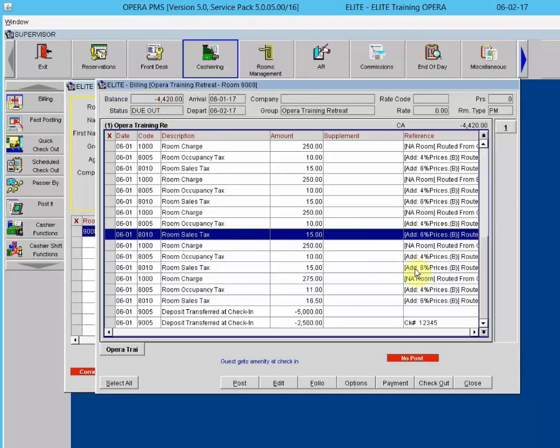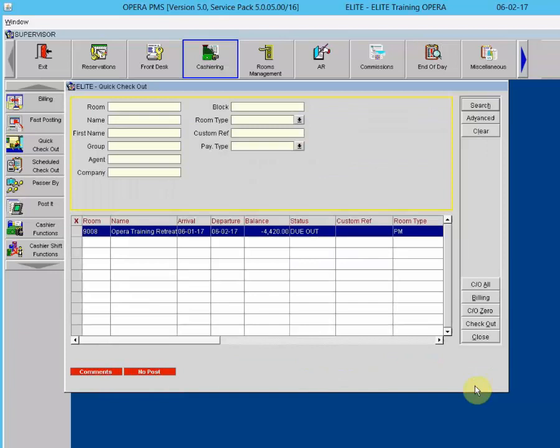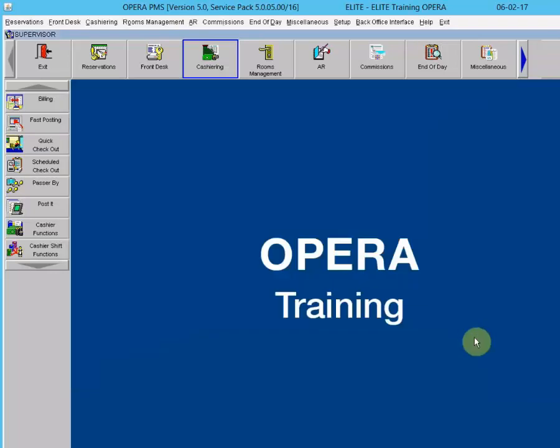Down at the bottom, remember we had deposits on that reservation. So at check-in, the deposits moved on to the guest bill. We had a deposit for $5,000 and we had a deposit for $2,500. Okay. So we're not going to check that particular one out. So that's quick checkout.